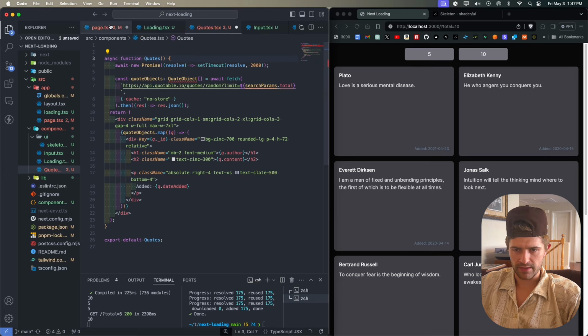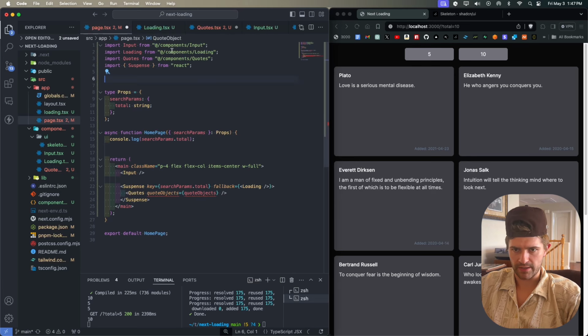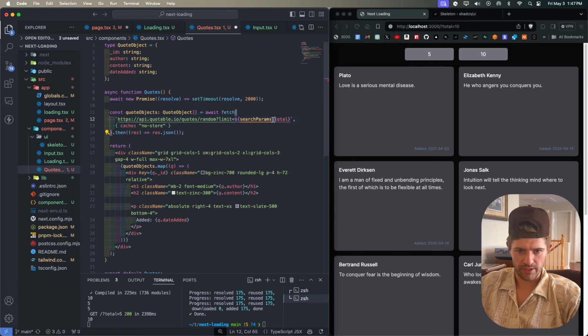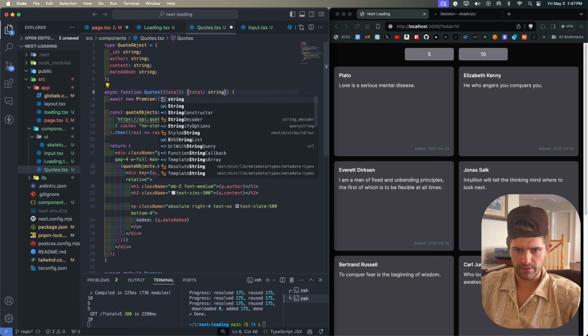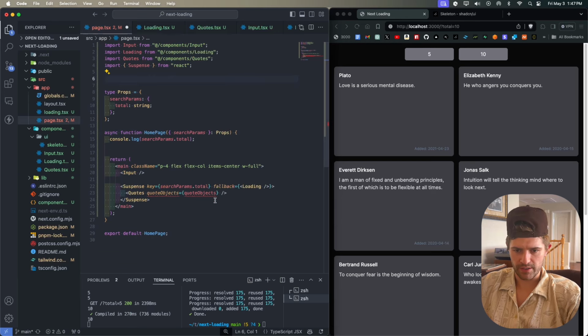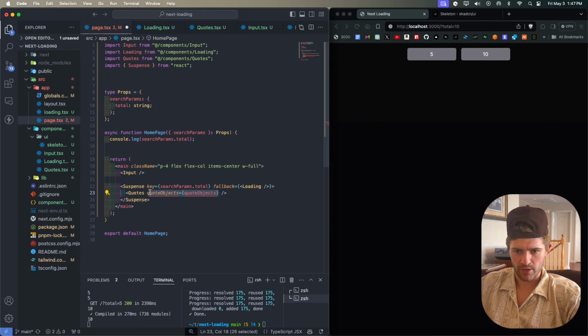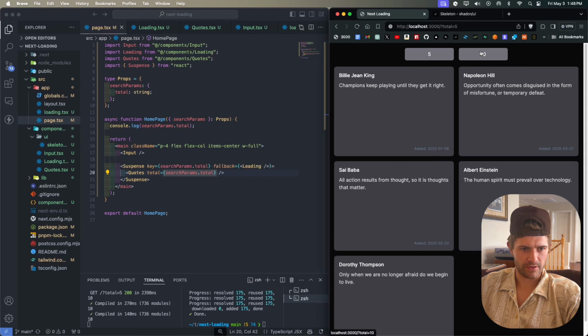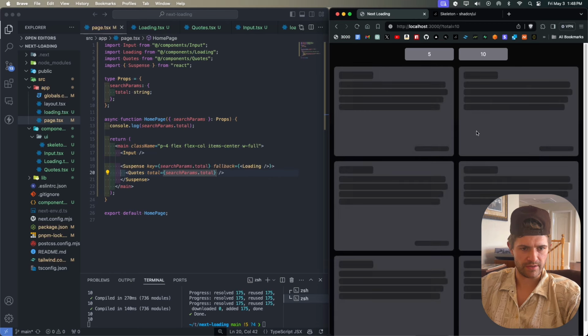We actually need this type. So come back here. We can get this out of here, add it in there, but we do need this total right here. So we're going to pass that in, total, and this is of type string. So come back over to here, and instead of this quote objects, we're going to add total, which is going to equal searchParams.total. And so now if we did this correctly, this should work. And you can now see that it is working correctly.